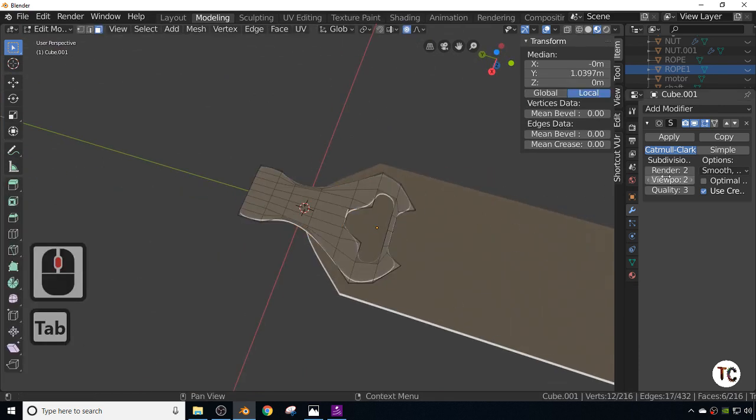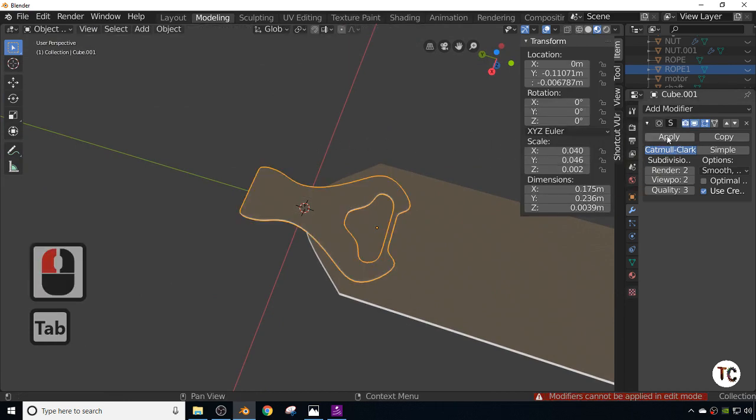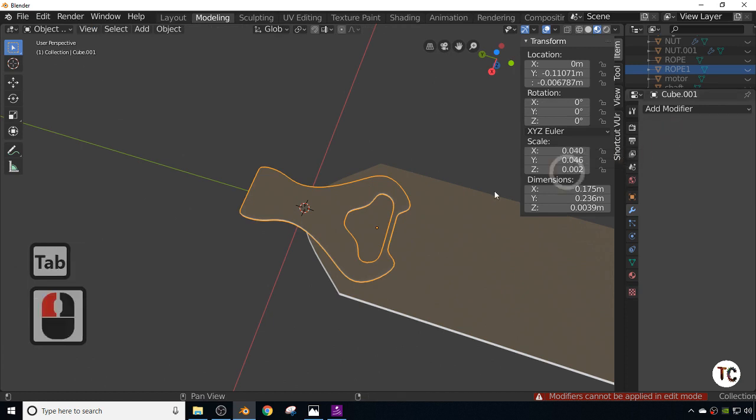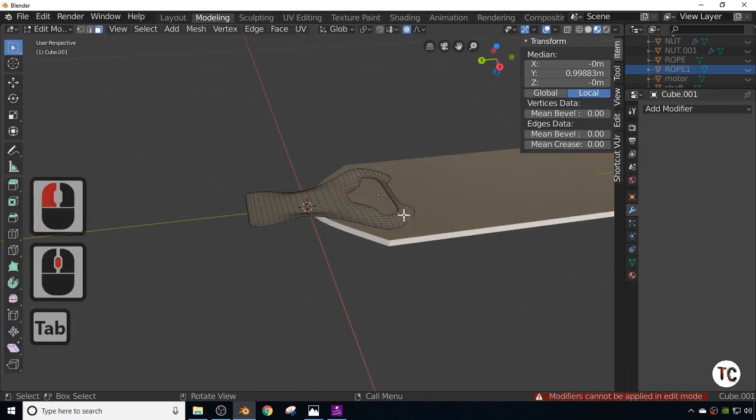So what I'm going to do is apply that modifier. Sorry, got to be out of edit mode by pressing the Tab key, then apply the modifier. And we've got the actual shape.